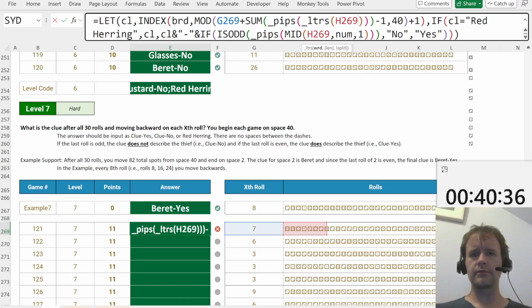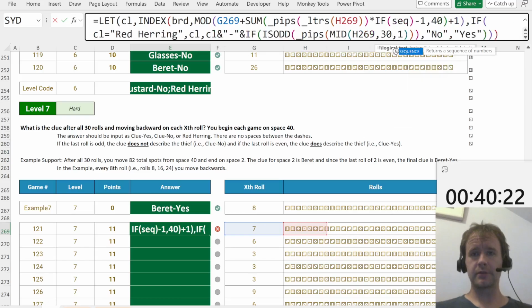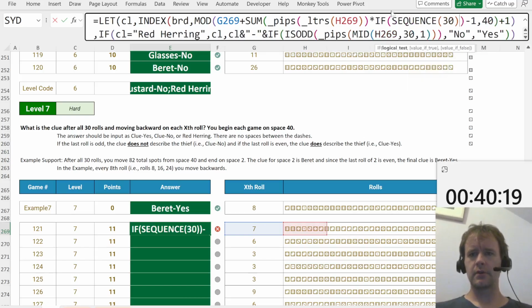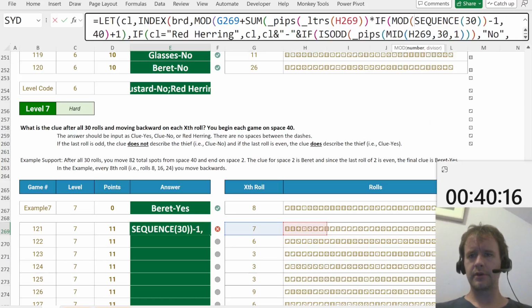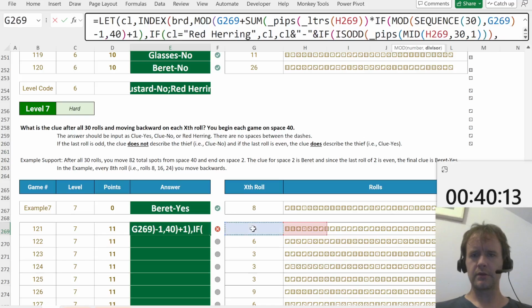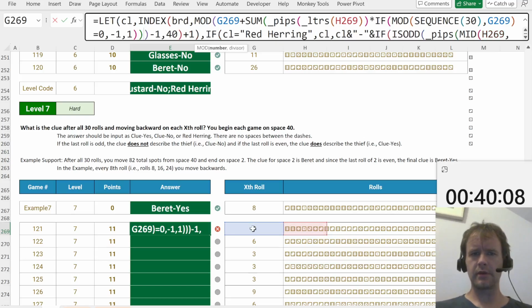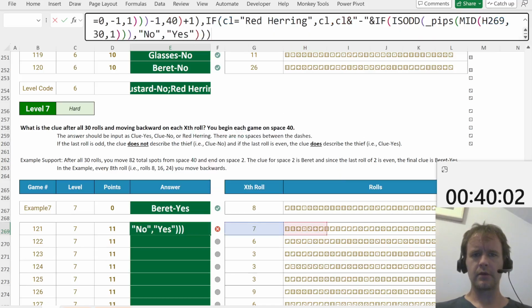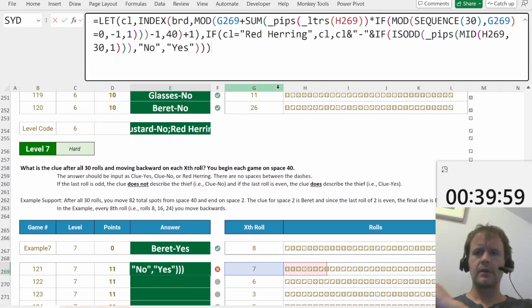Get rid of the mid, it's always 30 rolls, so we can just say mid 30, and that's fine. Now we're going to say times if mod sequence 30 by this equals 0, then minus 1, otherwise 1. And then we need another bracket close, maybe. Mod of sequence 30 by that, yes.